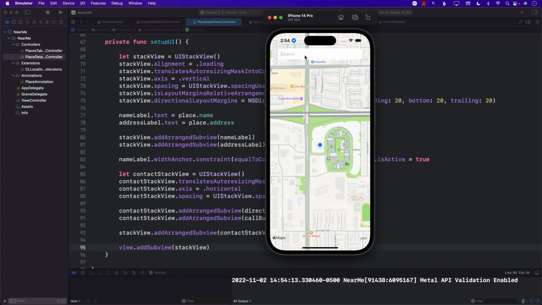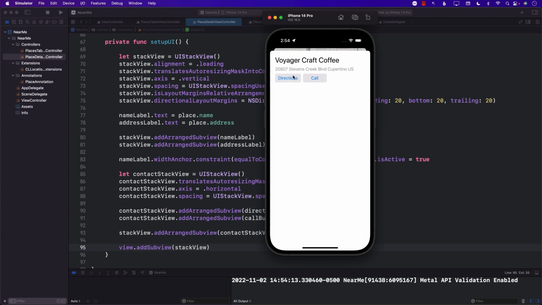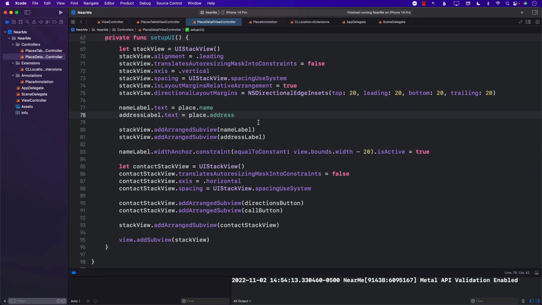So let me go ahead and search for coffee. And if I click on it, we have the directions button and call button. Great. If you click on the button, it doesn't really do anything. When I click on the directions button, it would be nice if Apple Maps pops out and gives me the directions. If I tap on the call button, then it should make a call if I'm running it on a real physical device, like my iPhone. So we still need to implement those two functions. And that is exactly what we are planning to do in our next lecture.